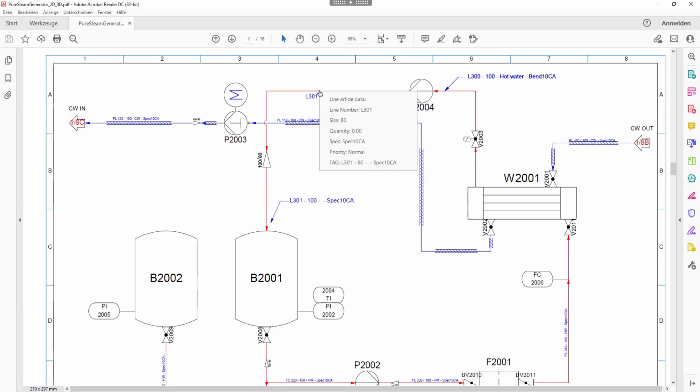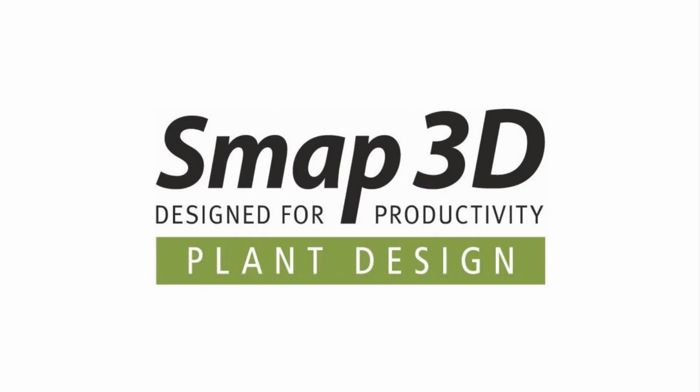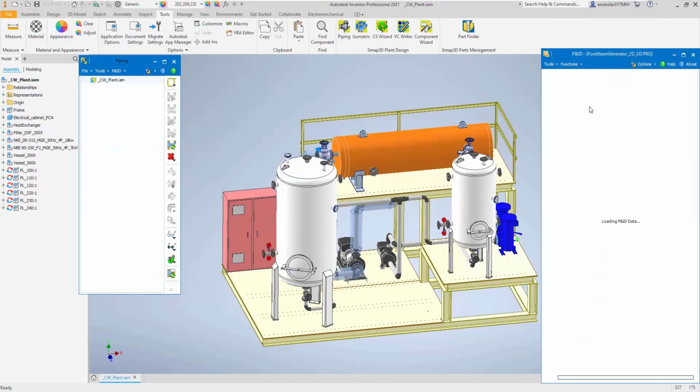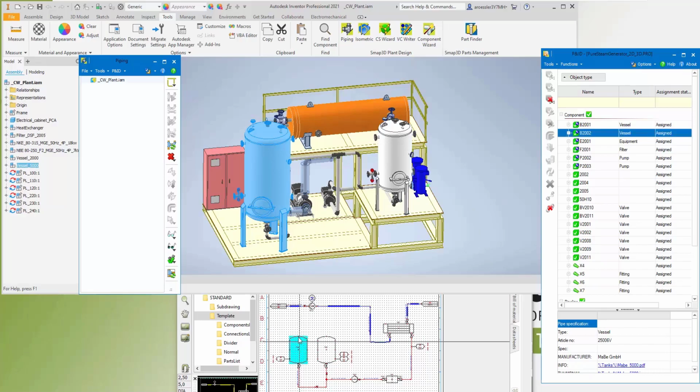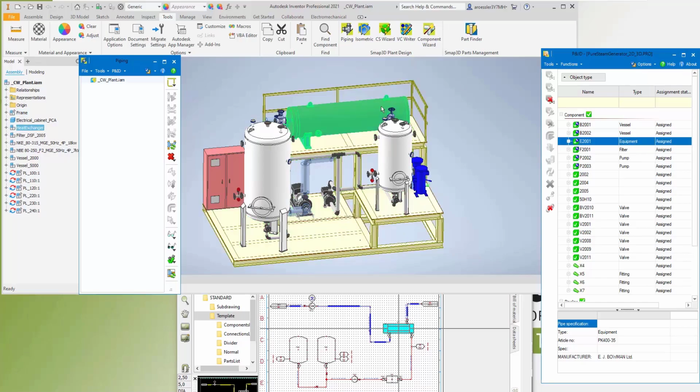Now we want to see how to get these changes into the 3D environment. First, we refresh the to-do list. This loads all the new changes from the P&ID project and color codes them. With both programs open next to each other, intelligent linking is easily visible. If you select an item in the to-do list, it will be highlighted in the P&ID as well as in the 3D environment.